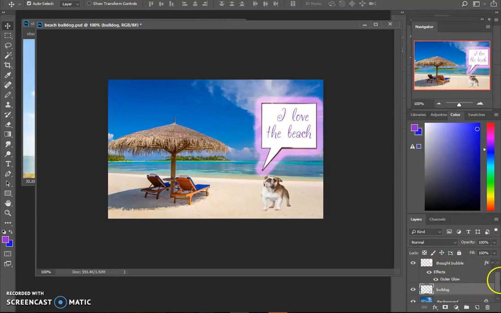One more thing I wanted to show some of you. When you go to do your text, if your text layer is below your thought bubble, you're not going to be able to see your text when you type. So sometimes you just have to rearrange your layers. Click your text and drag it to the top, and then it comes into view.